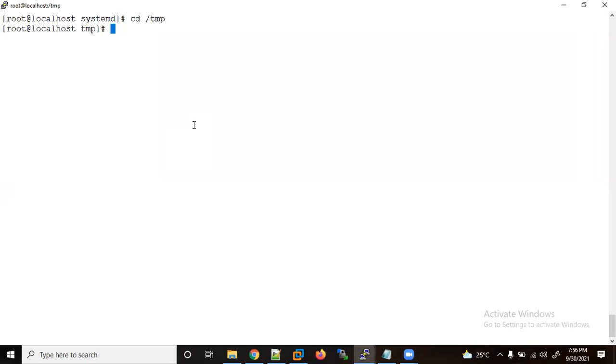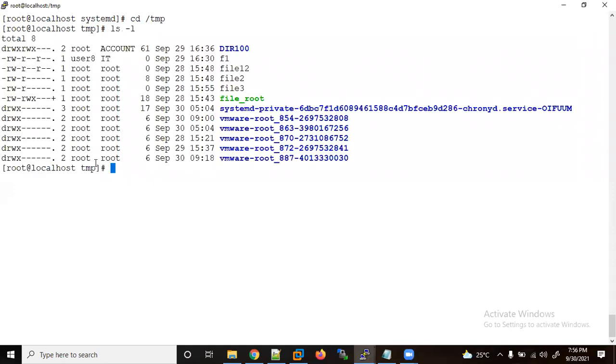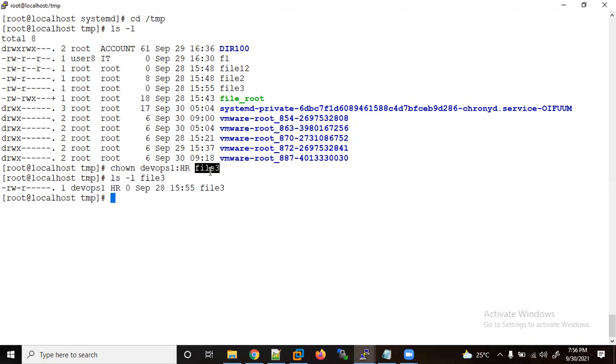So here I will show you one file here, ls -l. So here you can see this is a file. Let's take the example of file3 here, whose owner is root and group is root. But if you want to change the owner, you want to make it the devops user. So let me make it devops1, and you want to make the group, for example, the HR group. You want to make the owner devops1 and group HR for file3. So like that, you can change it. Now check it. Is it changed or not?